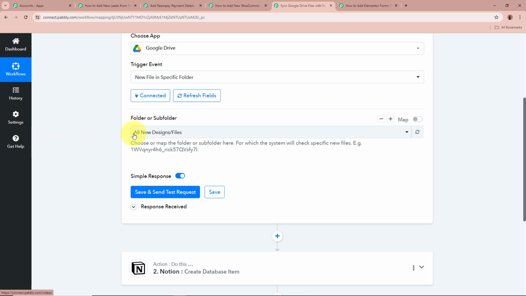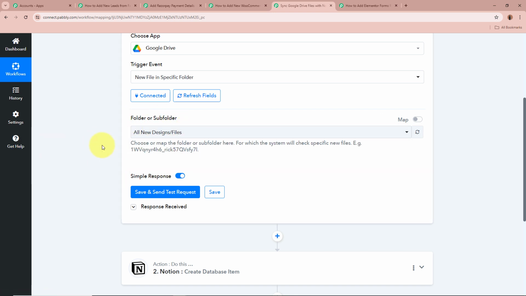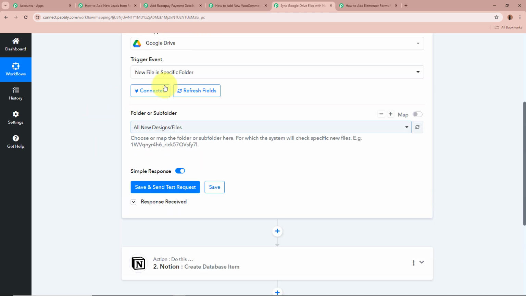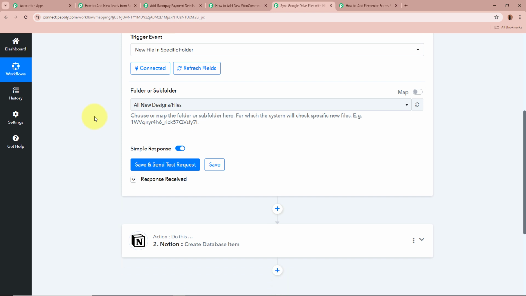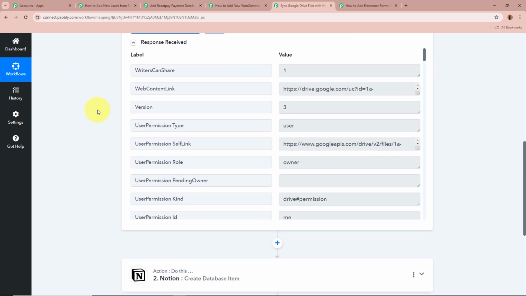Over here it is asking for us to select the subfolder and the folder. So I've selected the subfolder and the folder right over here because as we have taken our trigger event as new file in specific folder, so this is the specific folder and the subfolder that we have selected right over here, okay? So now as we are going to click on the save and send test request button, over here we're going to receive a response. So this is the similar response that you're going to receive, okay?